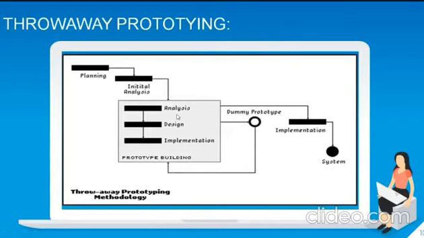Again, we'll analyze the requirement. Again, we'll design. Again, we will implement and then create a prototype and then show it back to the client again. If he is satisfied, it goes further. Otherwise, this prototype is also thrown away and we'll start with a new prototype. That is the reason why we have termed this a throw-away prototype.